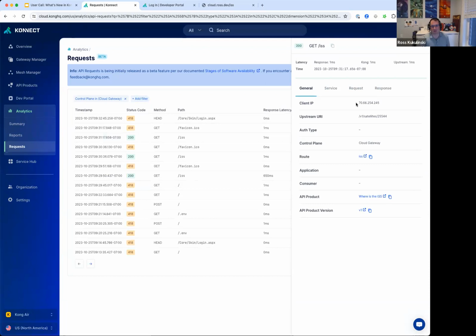We can see that's my client IP address. If you want to go find me here in Seattle. We can see the upstream URL that was hit, and the control plane. We can see which route was actually interacted with. We can also see the API product and API product version information associated with that. And what's nice about this is being able to see more detailed information about the request and response.